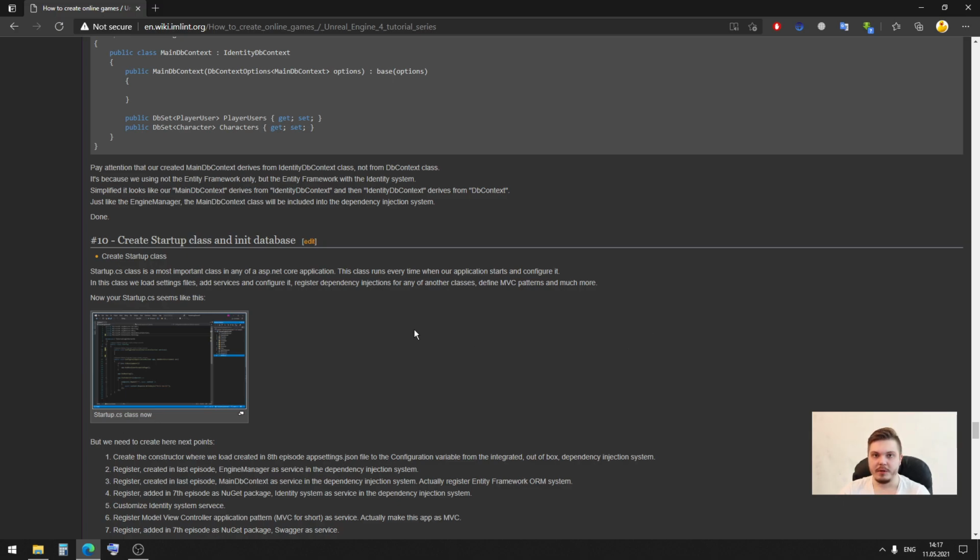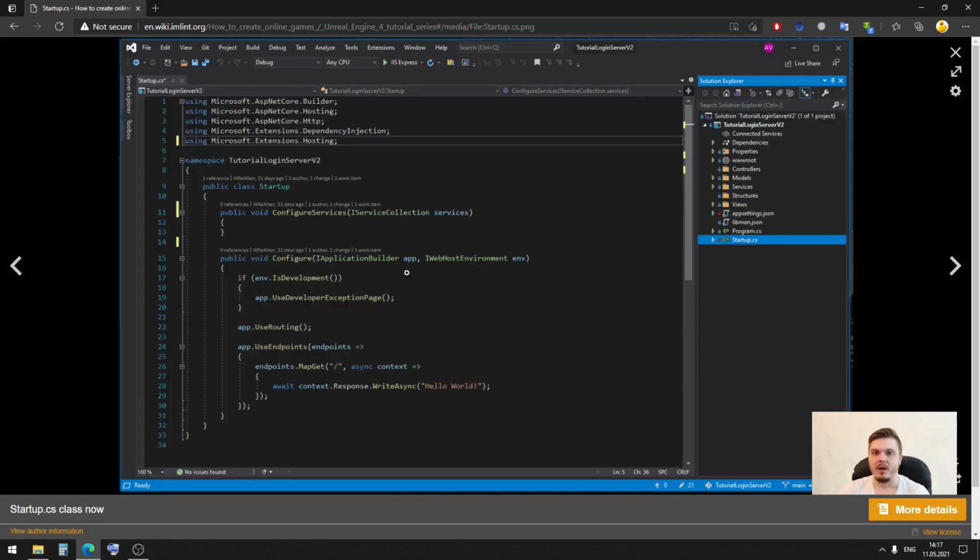Now, if you open your application, your startup.cs file looks like this. Here we can see a very simple startup.cs file. Here we just have one system, the developer exception page, to have more information about our errors, and here we have one route. It's not an MVC route, it's just a very simple route. When we open our website, we can see the hello world text on the browser page.